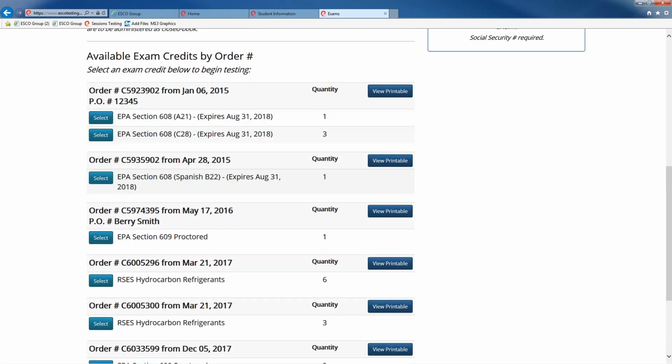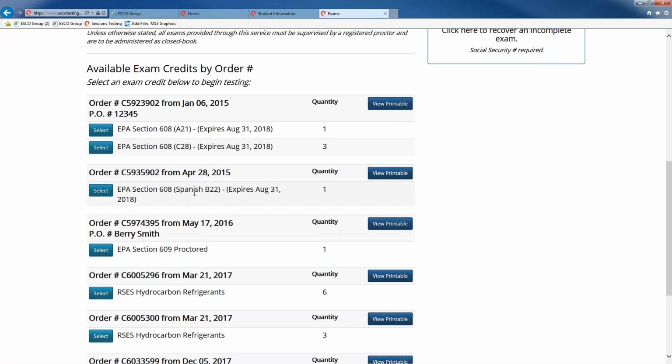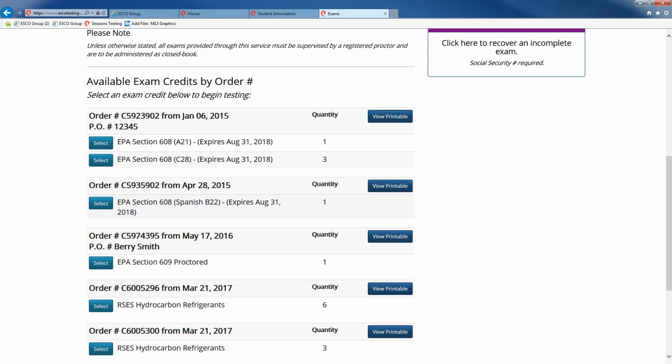So again, if these do not get used by the end of August, they will automatically convert over to a new exam credit by September 1. Okay.